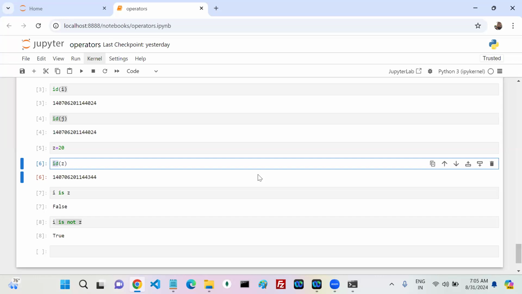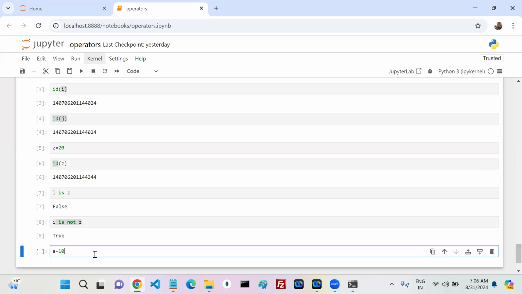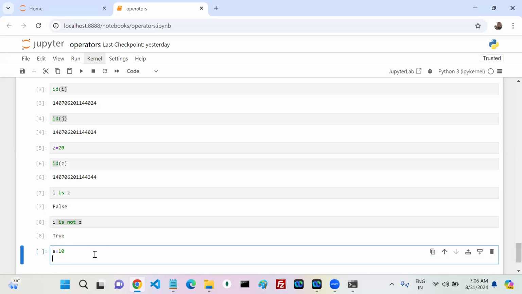Same like that, if you want to ask some inputs from the end user. For example, a value is 10, b value is 20. If I write like this, my values are always hard coded, right? Always hard coded values, yes or no?